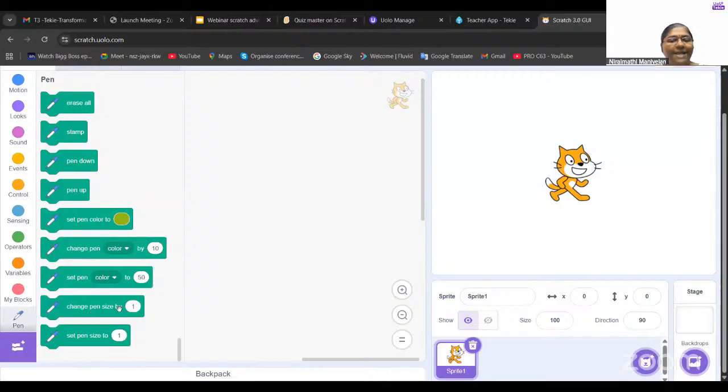and change pen size, again the thickness of the pen. So initially we are setting the pen to 1, that is the setting block, and then if you want to change the pen thickness, then you can use this change pen size. So these are the different blocks.